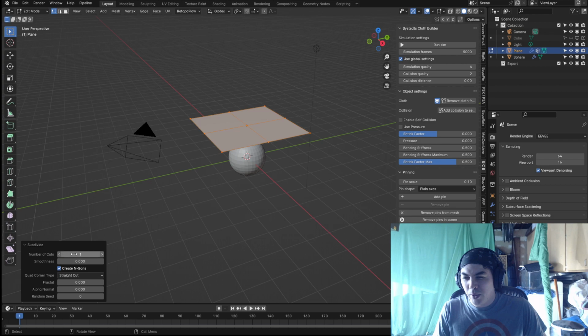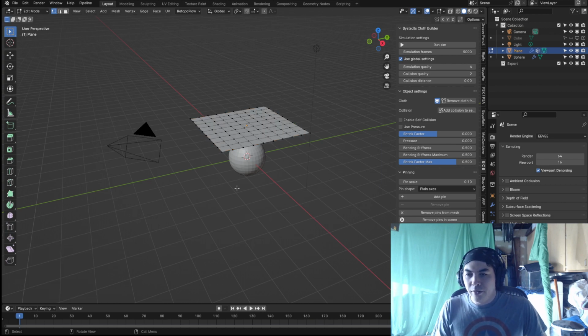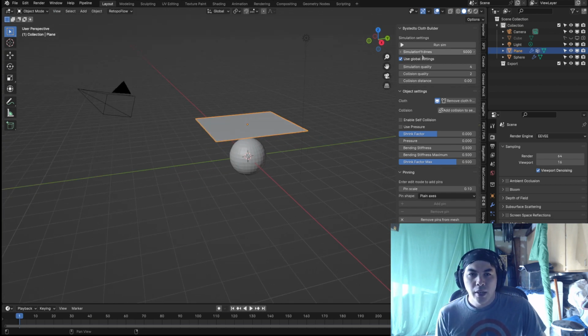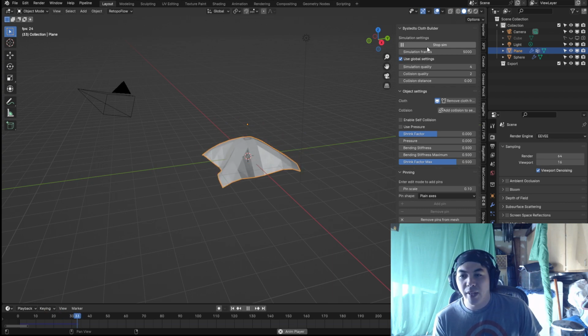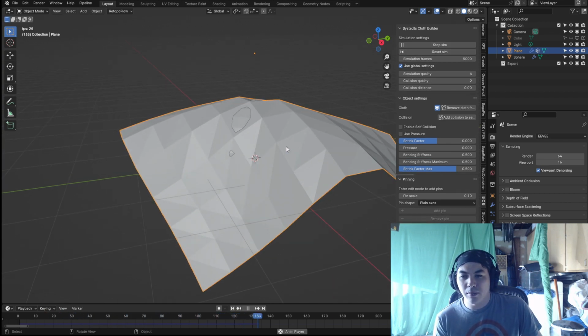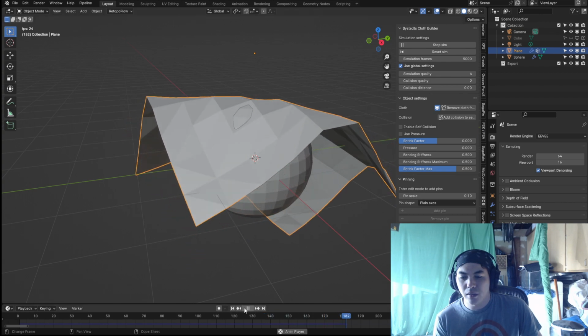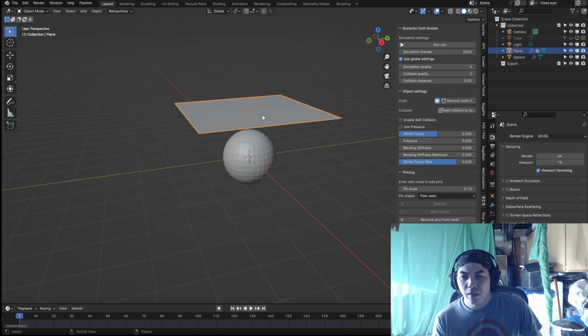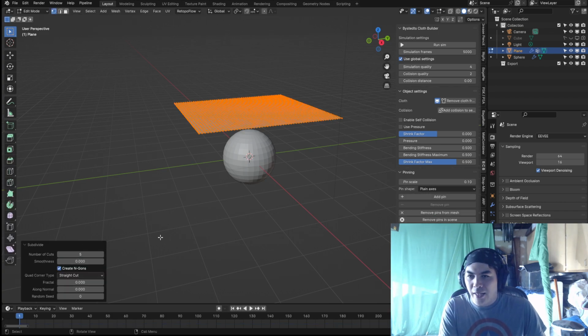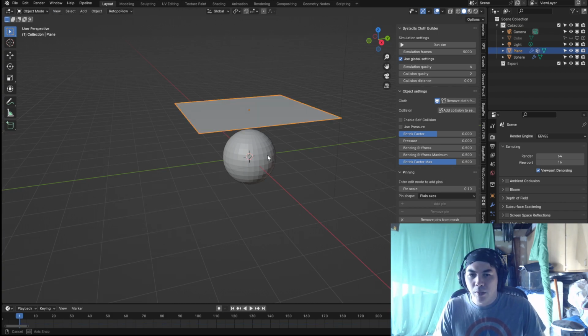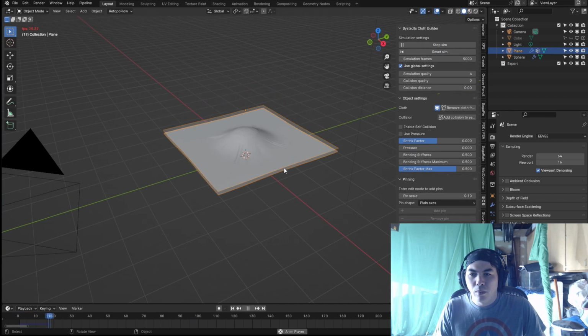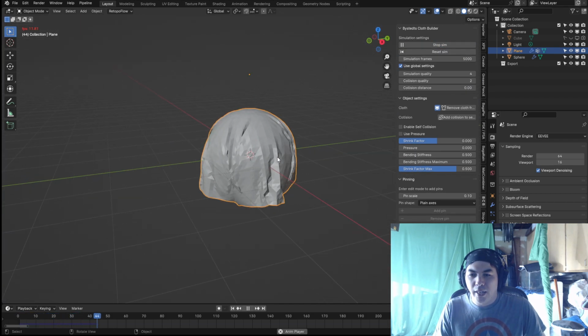So let's do maybe like 5. Let's go 8. Then I just run, and it just does it. Obviously there's some weirdnesses happening, but the cloth thing isn't exactly that heavy. So let's maybe move it up to more. Wow, whoa, look at that, huh?